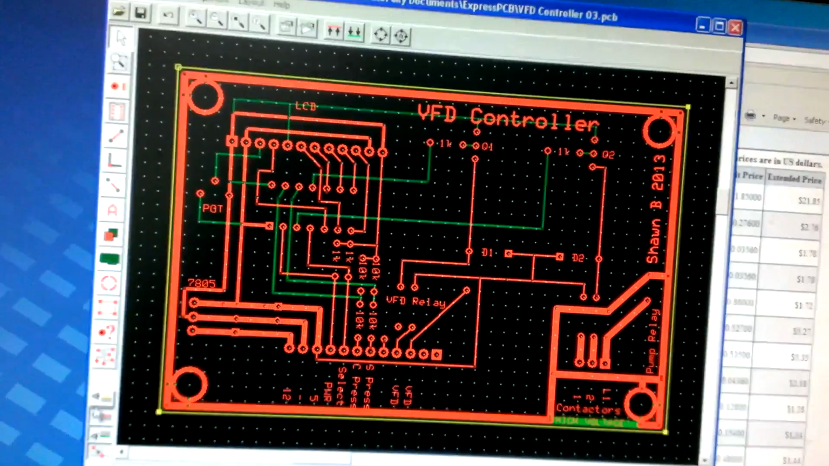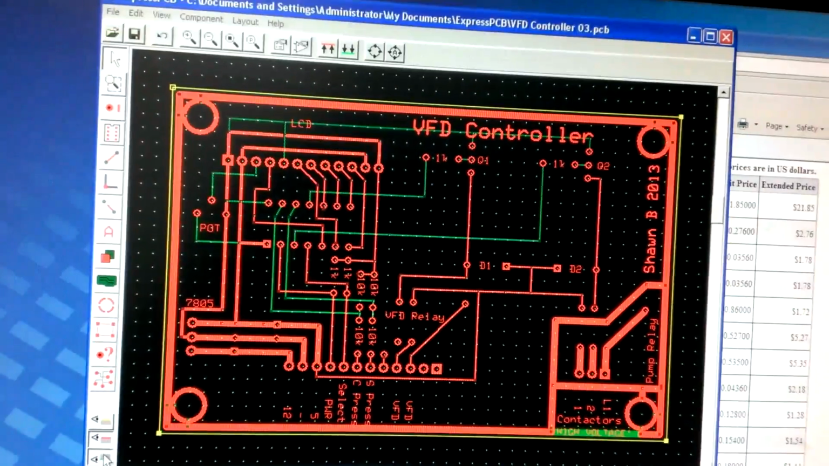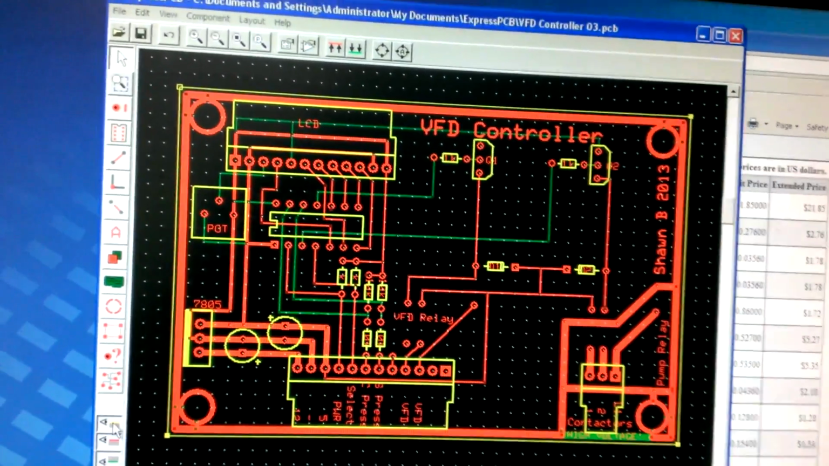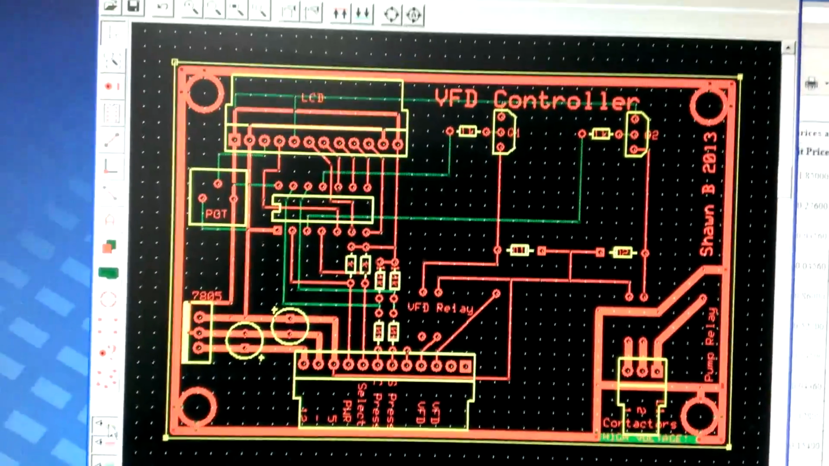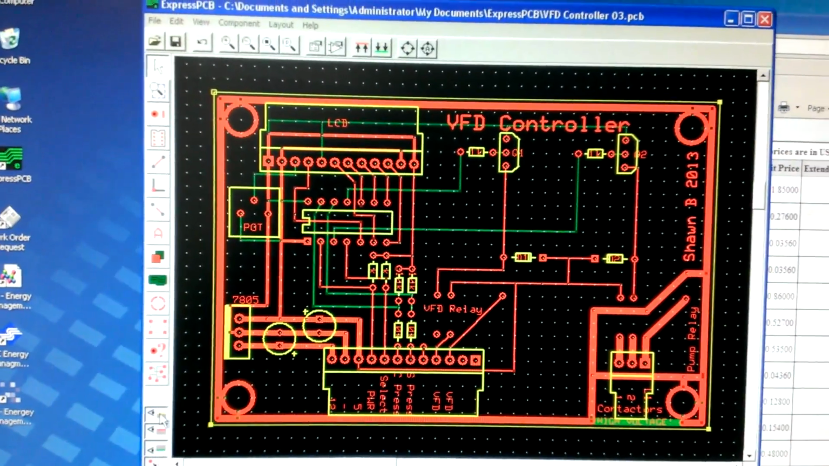Take off the layers. There's the bottom trace. The upper traces. Looks like everything's good. I've been just going around it and checking for any errors. So we should be ready to order. I'm getting ready to order that in a second.